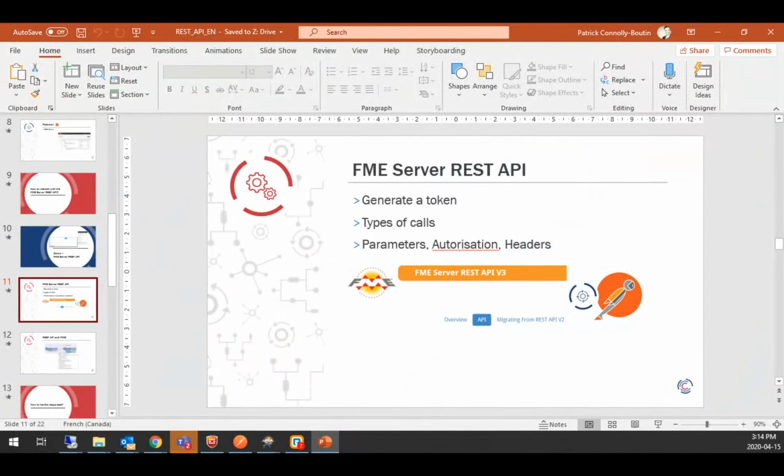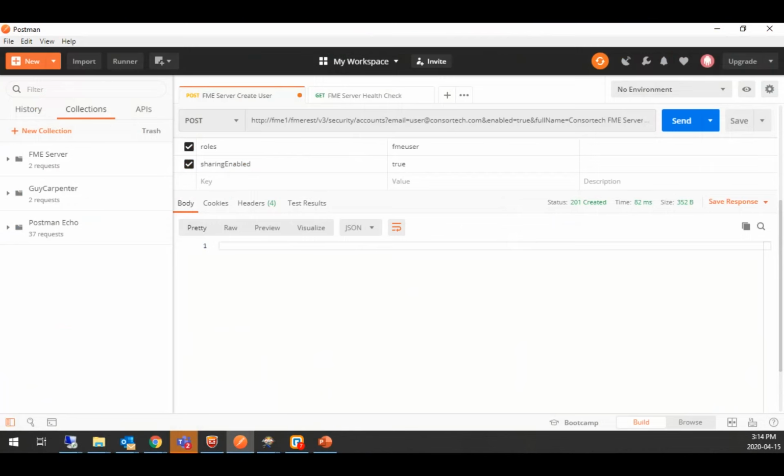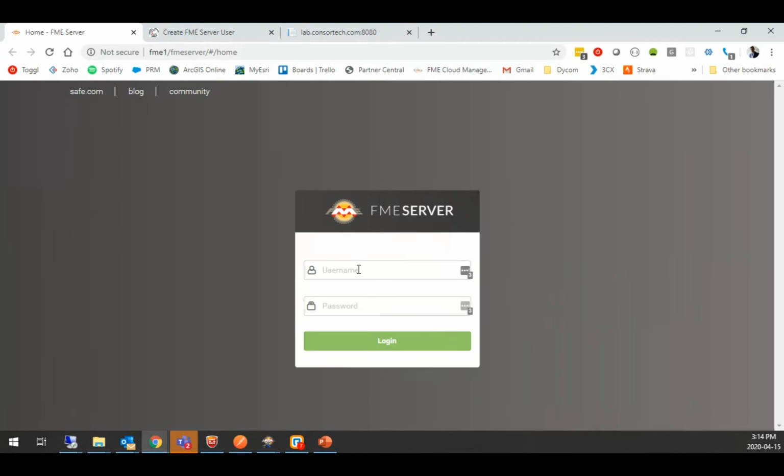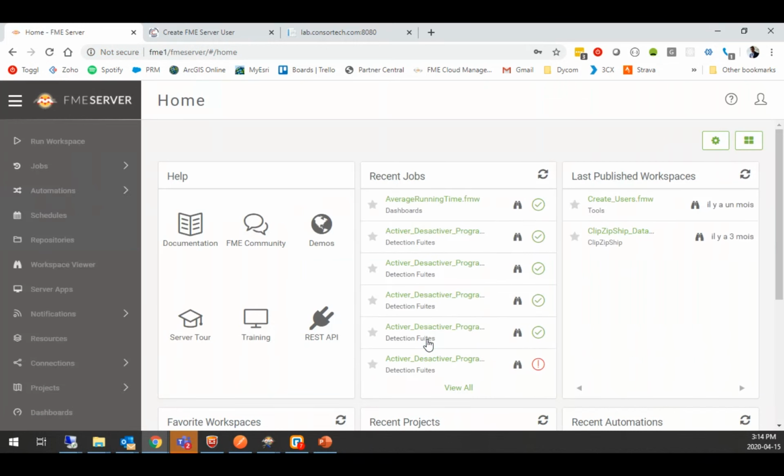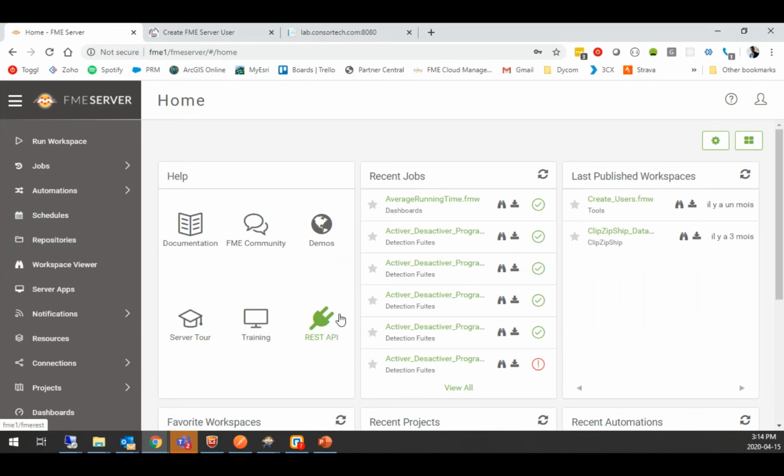So let's just circle back. Let's go to one of our examples here. I've got Postman here, and I will also open up a window to our FME Server. So let me just log in here. I'm logging in. For those of you that have used FME Server, you'll notice that within the home page there is a help section where you can actually access the REST API.